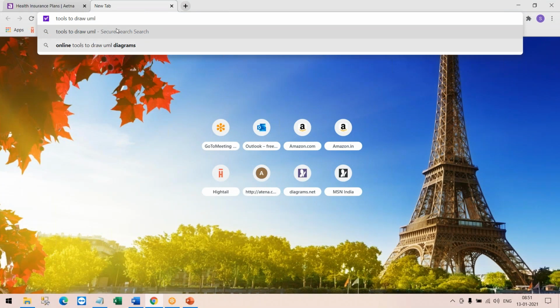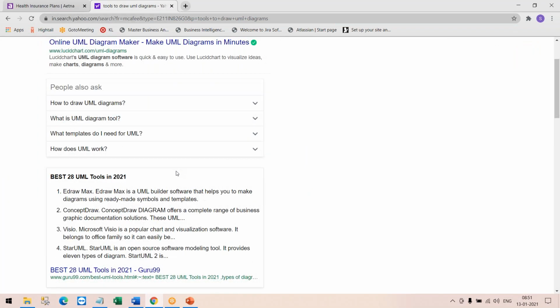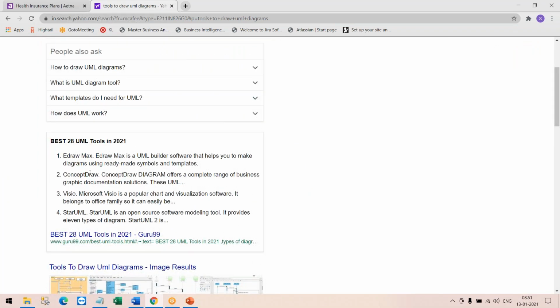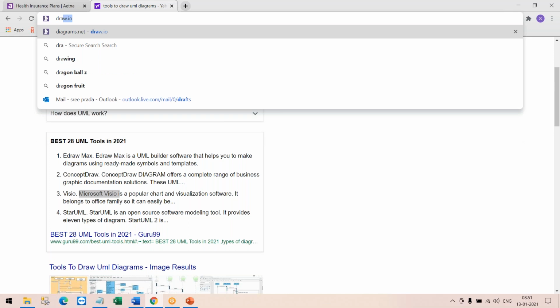So many online tools are available, and many tools you can purchase as well. Visio is one popular one, StarUML, Concept Draw. Visio is a tool from Microsoft which is used to draw these models in a similar manner. Concept Draw, StarUML, some of them. It's a licensed version. You can get a trial version for 30 days for your practice purpose. Or you can use some online tools like Draw.io. Even Draw.io is a popularly used online tool.